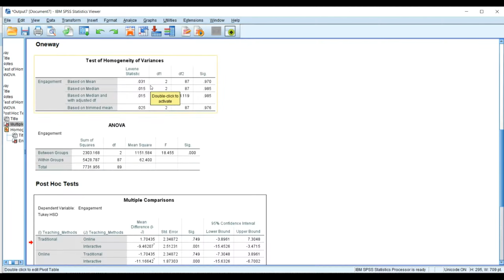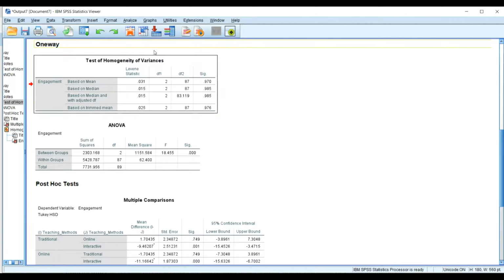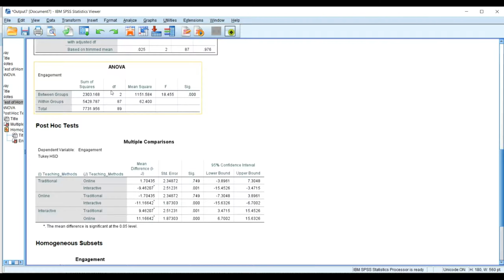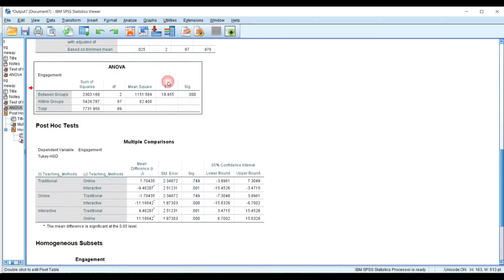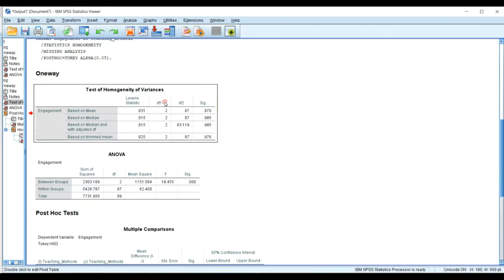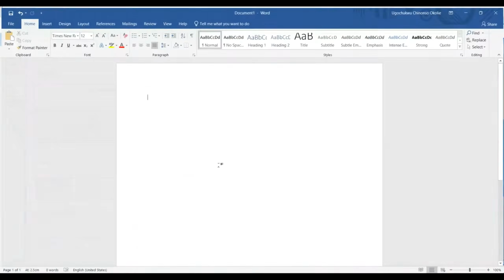So in this case, we have the comparison here. So you can still see the homogeneity test here. They are all not statistically significant, so showing that we are still not violating the assumption of the homogeneity of variances. And then you can see the ANOVA, the F statistic here is also high, 18.455, and is statistically significant. So we can copy this and paste here.